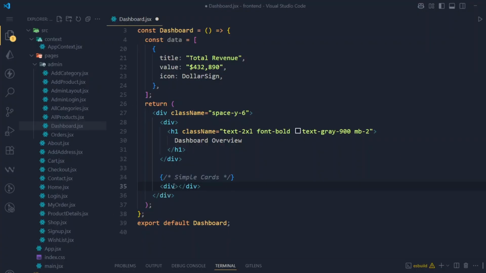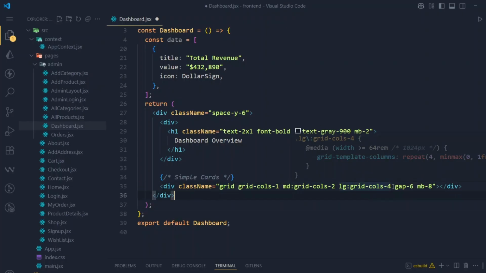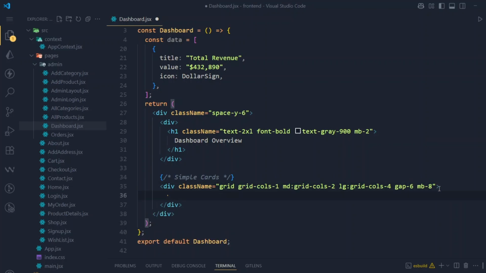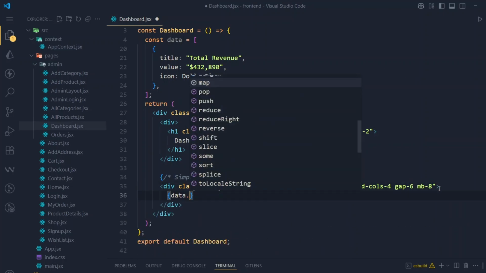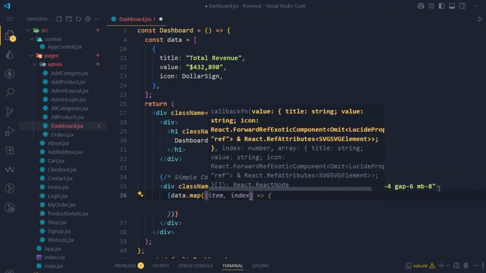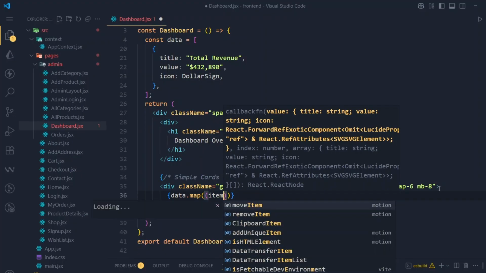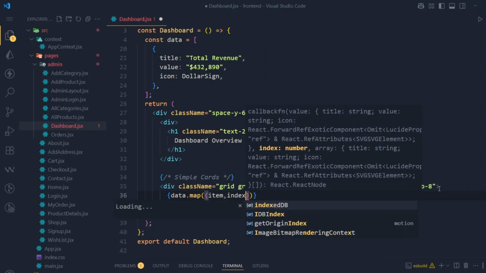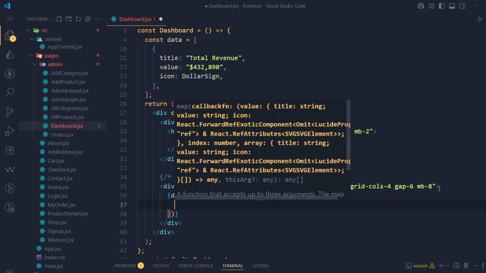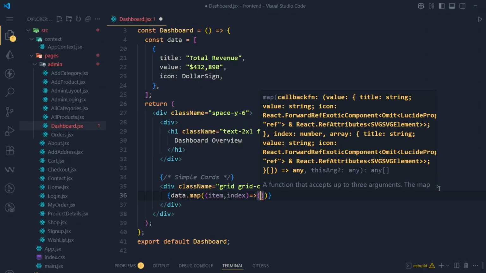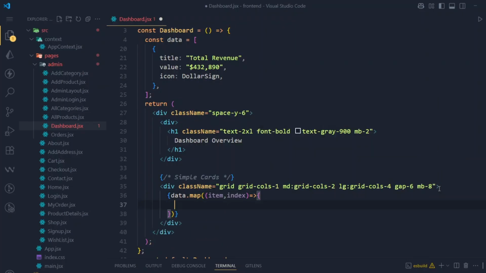Here I will use some classes. Our classes will be grid-cols-1, and on medium devices grid-cols-2, and on large devices grid-cols-4, and gap will be 6, and margin bottom of 8. Inside this, just map the data, data.map, like this, and we will take one item here and index like this.